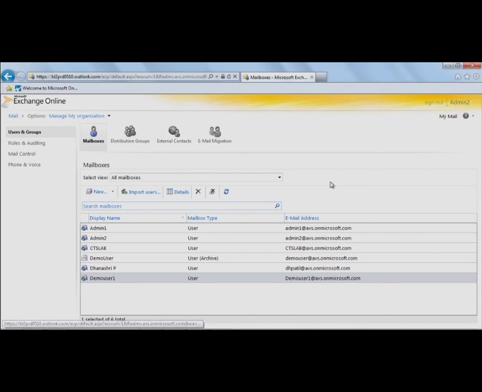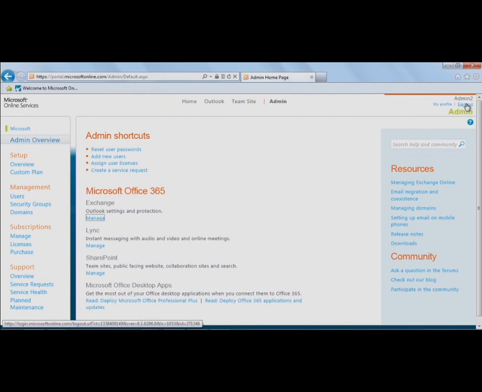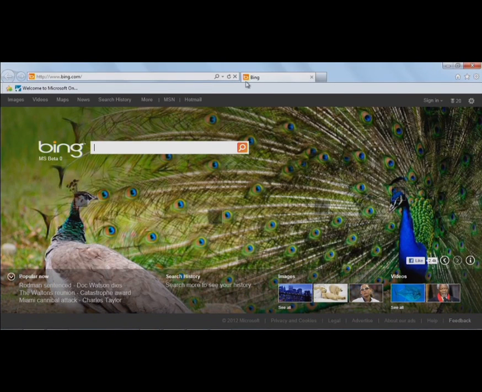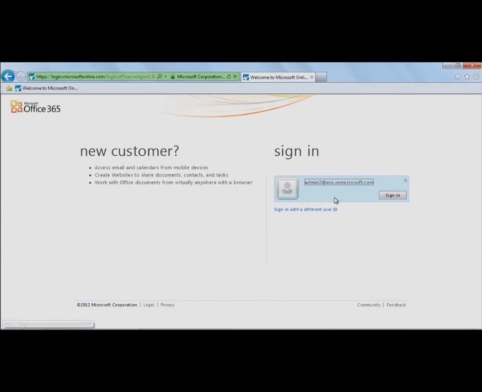Let's go in, log into OWA, see how the experience is, and then I'm going to configure Outlook for you guys to have a look at. All right, so let's say mail. My browser seems to be crying a bit. I don't know if it's my connection. I'm going to try launching the online services again.